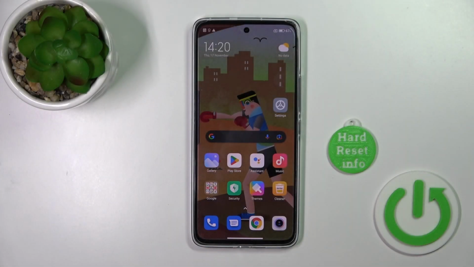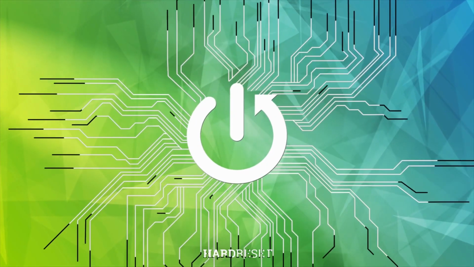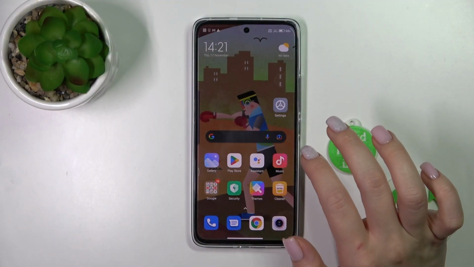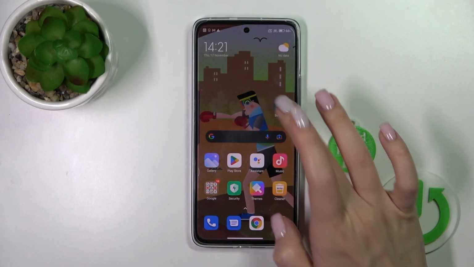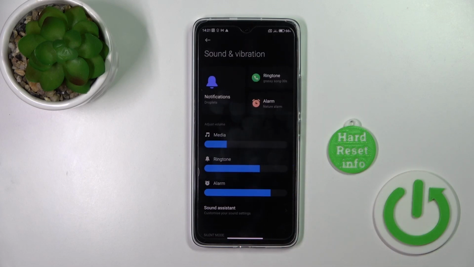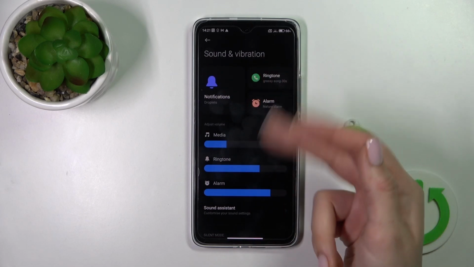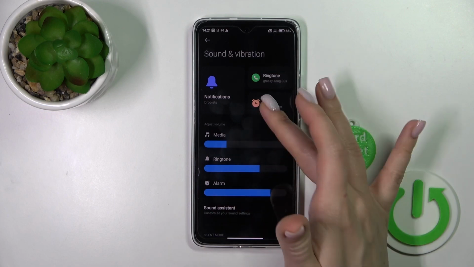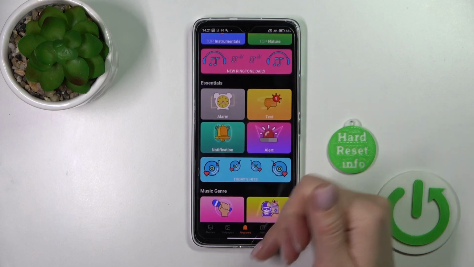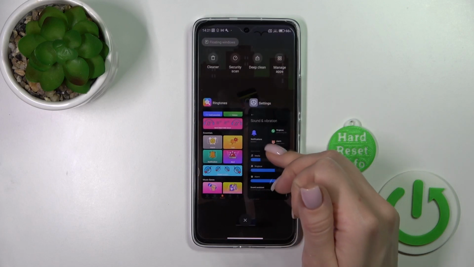Hi, today I'm reviewing Xiaomi 12 Lite and I'll show you how to find and manage sound settings on this device. So first let's open the settings application and then scroll down to the sounds and vibration. Here we can see notification, ring and alarm sections. Just to change them we should tap here, and after that we should select one from these available sounds.